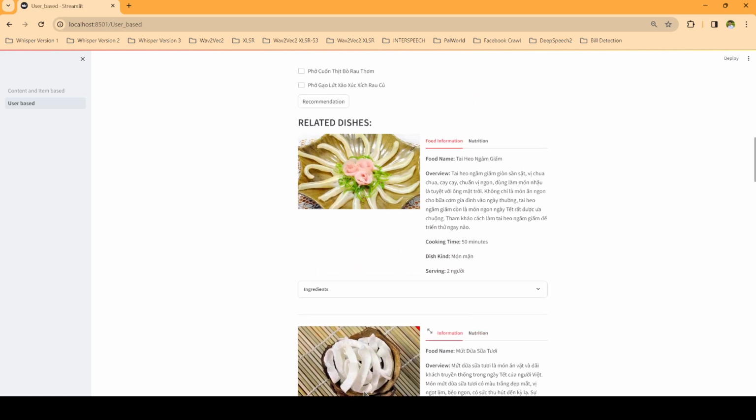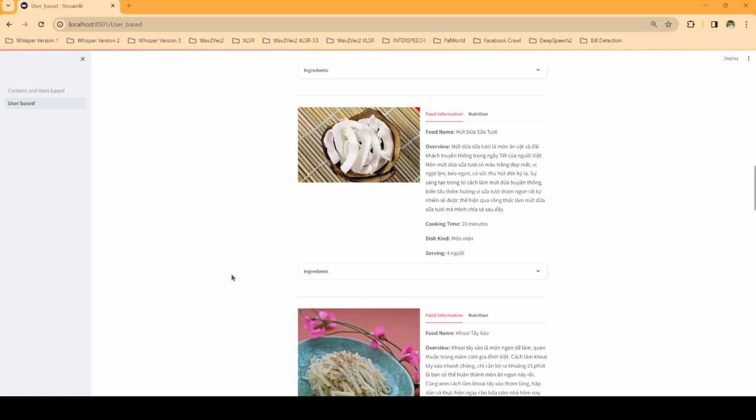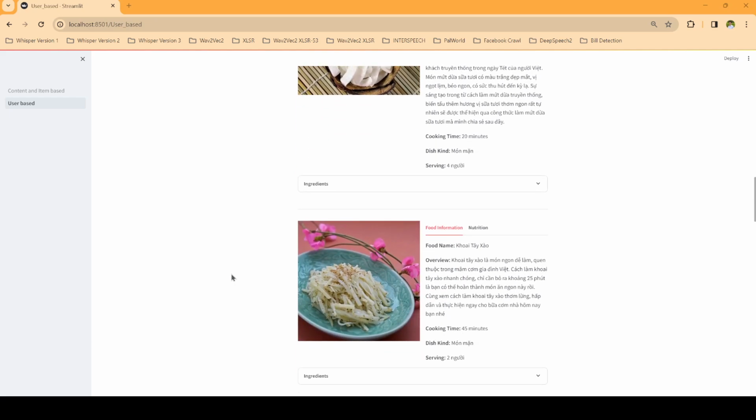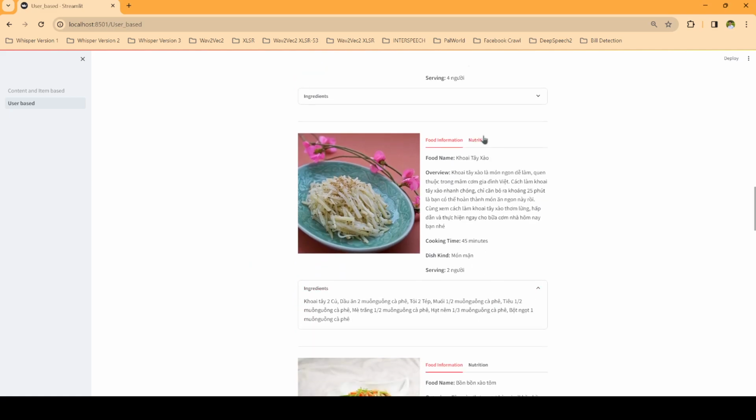Yeah, perhaps the names of the foods are not closely related. However, if you delve deeper into the ingredients or the nutrition amount or the description of the food, you can see the reasoning behind these recommendations.